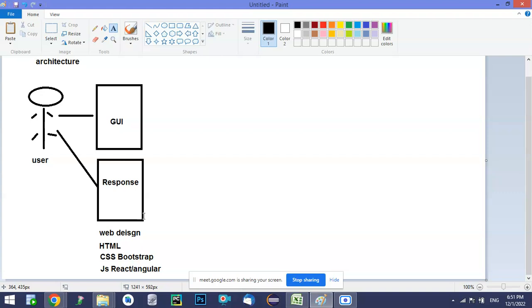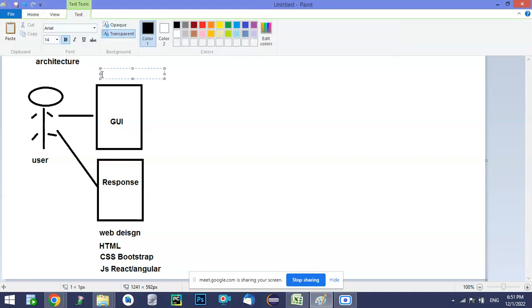We are going to be learning HTML, CSS, Bootstrap, JS. But if someone is personally interested, you can enhance your front end skills with React or Angular. So this is all what we call front end, and this logic, whatever we are going to be developing, is called presentation logic.